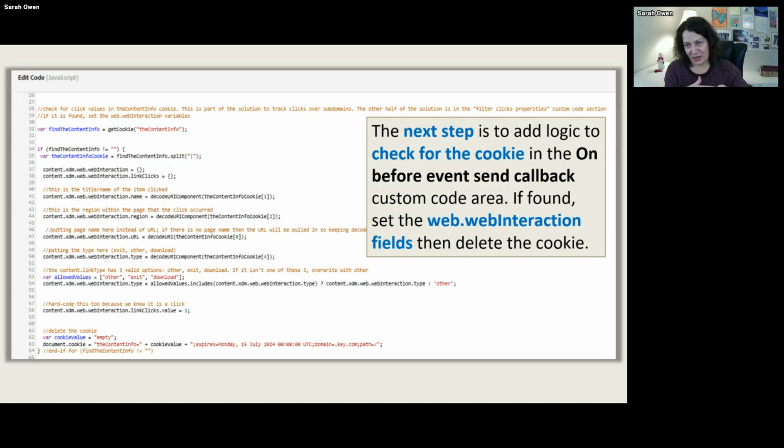We're going to have to set the web interaction information. That's what you see happening. If it's found, we walk through every piece of the web interaction, and I'm going to show you the schema on the next slide. So you'll see why she picked these things to set, because they're in the schema. So we set the name, the region, the URL, the type.